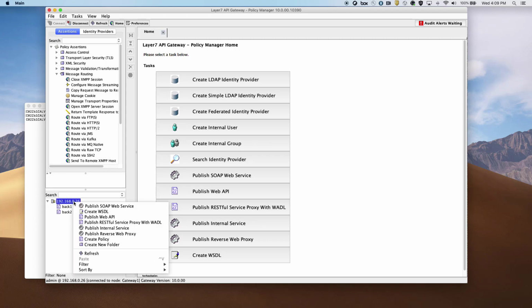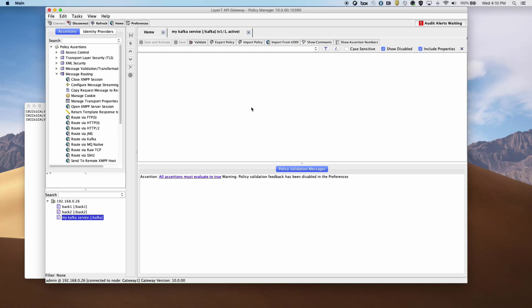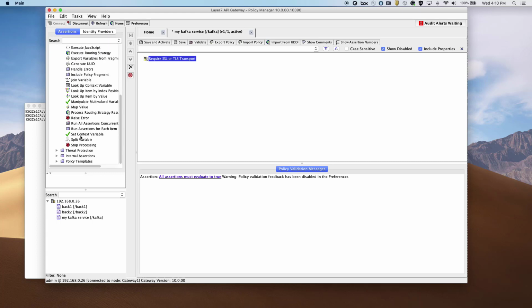Now I can create a new web API. I'm going to give the service a name. I'm going to give it a resolution endpoint, and I'm going to hit finish. This brings up a blank policy, and I'm going to add a couple things to my policy. First of all, I'm going to require TLS. Secondly, I'm going to add a message I'm going to post to my Kafka topic.